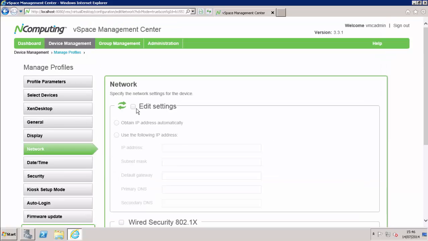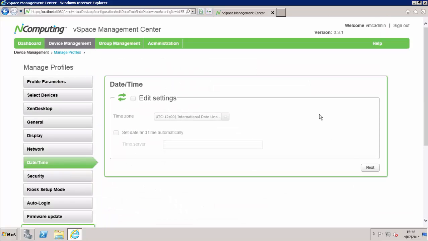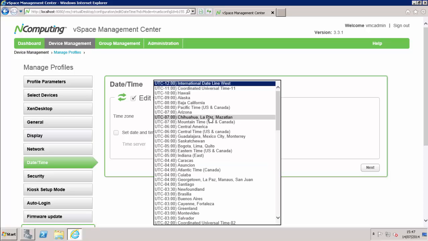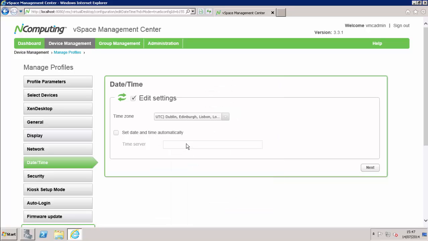Your network tab specifies how your client obtains its IP address. This can either be specified by yourself or obtained automatically using DHCP. The date and time tab allows you to specify your time zone and also set the date and time automatically by pointing it to a time server. So I'm going to just change this to London and point it towards my time server, which is also my domain controller.